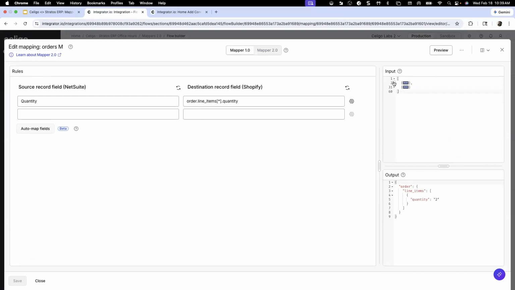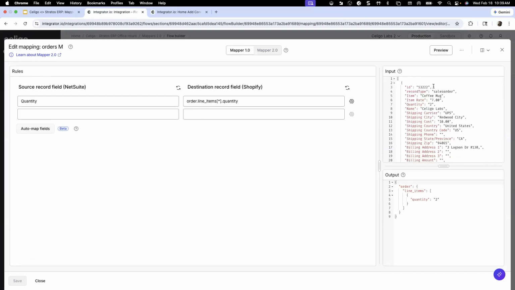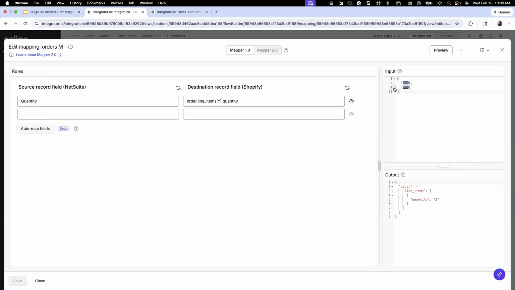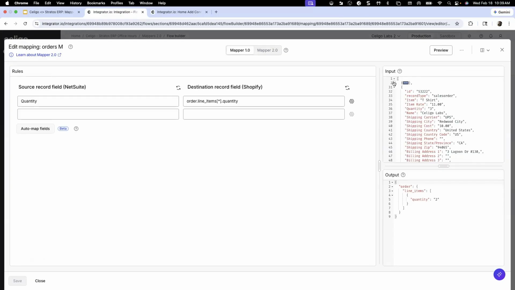Order ID is 53222. Item is T-shirt, and another item is coffee mug. So one order has two items over here. And to make this example simple, say I'm just interested in pulling quantity.